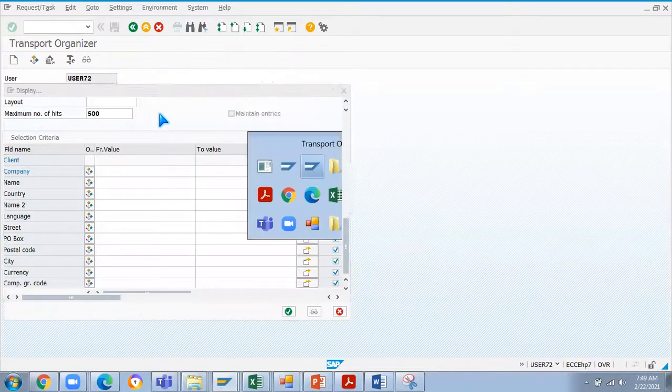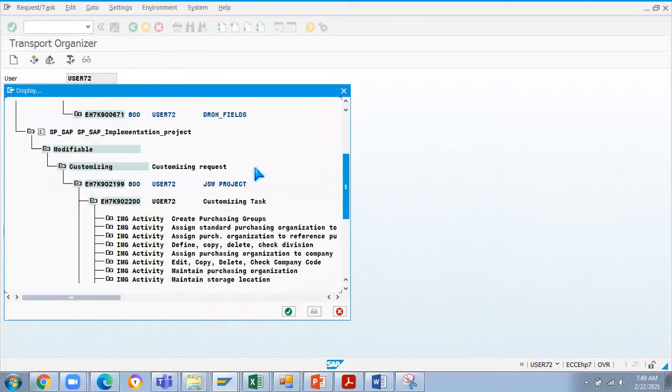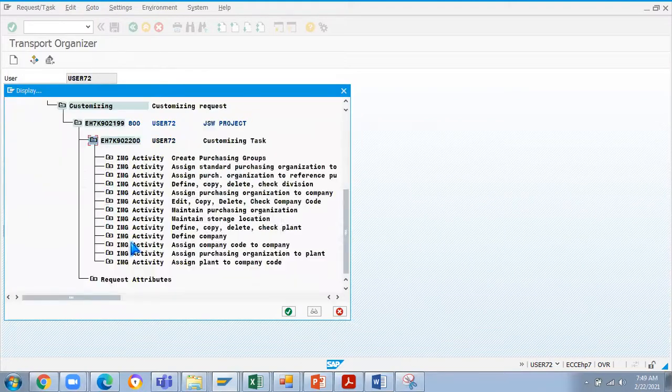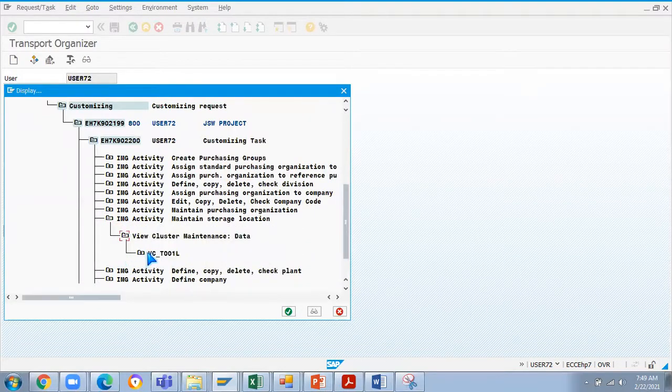Okay, now I'll check for another example. Okay, maintenance store location. So which table does it get stored in?